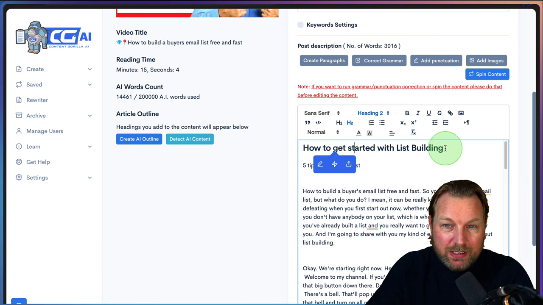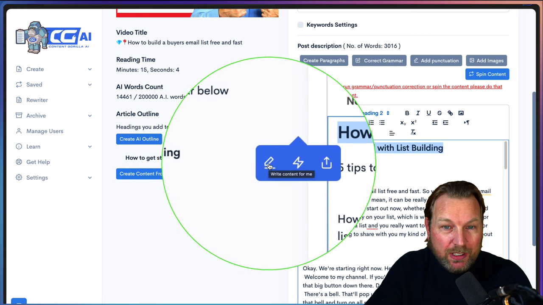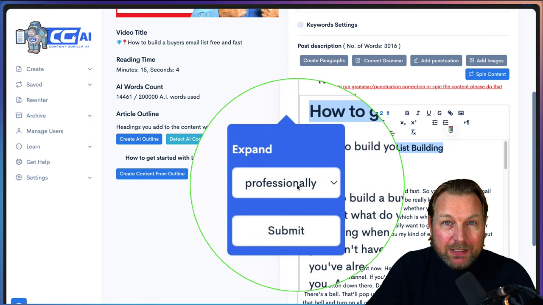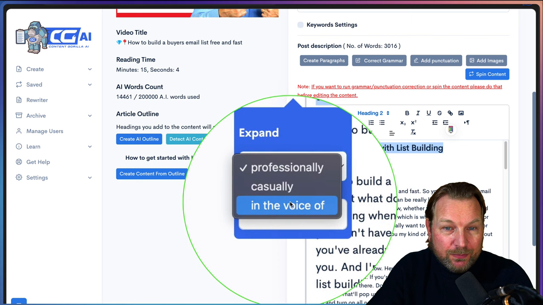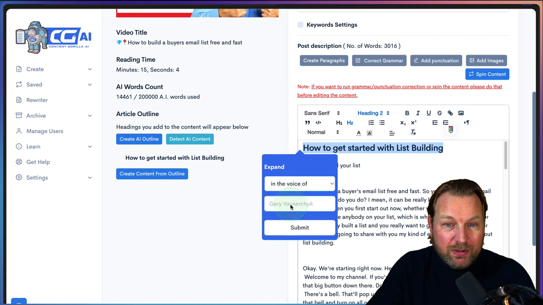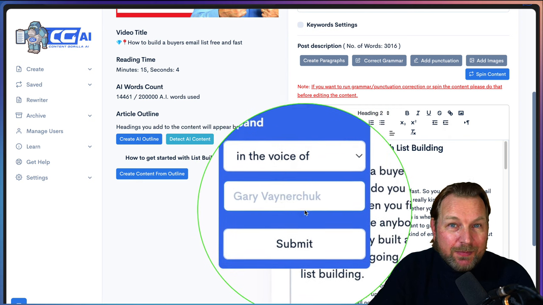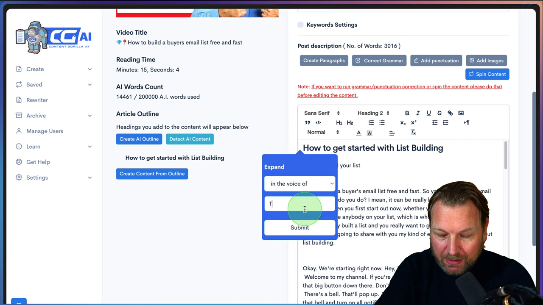And then what I can do here is when I select this, you can see that it pops up an extra menu here with a pencil. I can say write content for me, and I can choose the different styles. So I can say professionally, casually, or in the voice of. So when I click on in the voice of, look what it says, Gary Vaynerchuk. I can type here any influencer name, and it will write in the style of that influencer. I can say Tony Robbins, for example, here. Tony Robbins.